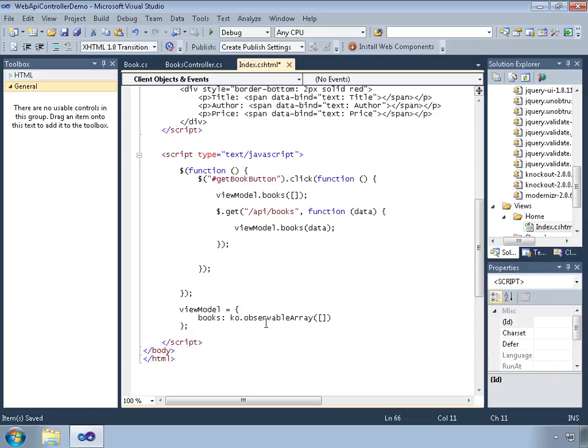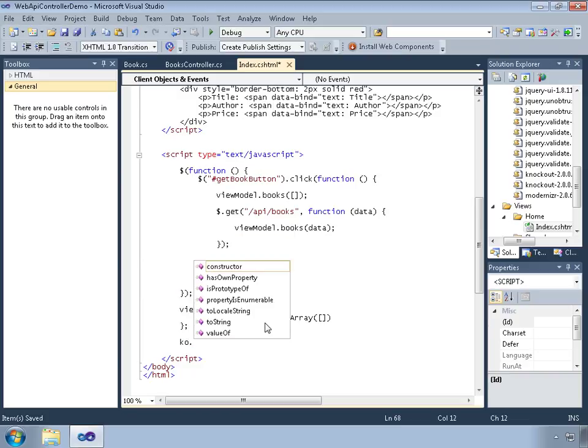An observable array is just a collection that Knockout is going to monitor. So if I make changes to the array, it's automatically going to kick off all the data binding again. So that's going to be very important as we're updating this in-memory view model. And then finally, I have to tell it to go ahead and do the data binding.